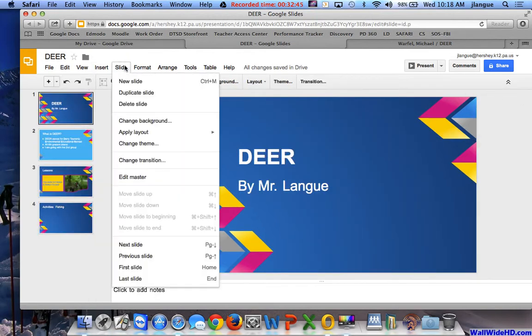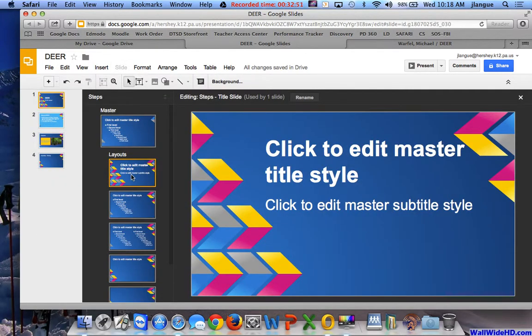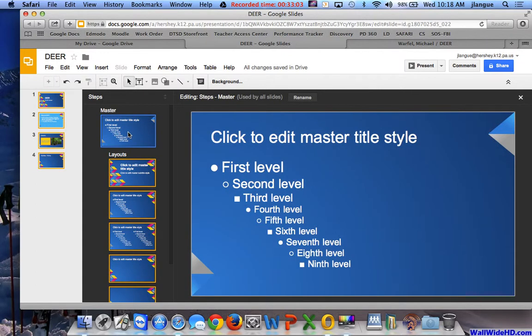Go up to the word slide and then edit master. Now, by default, when you open the slide master, it has the first layout selected. We do not want to be on this first slide layout. We want to be on the master, which is up at the very top. So click on that first icon that says master.